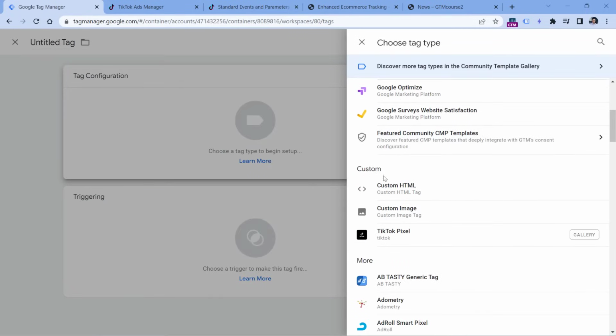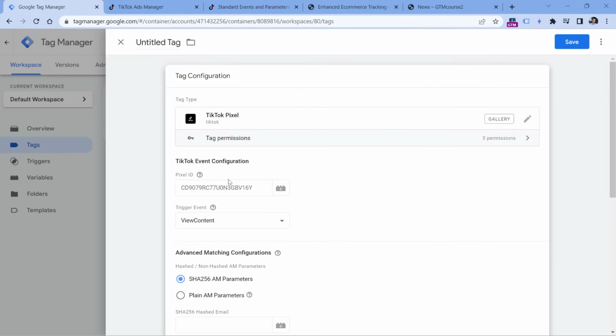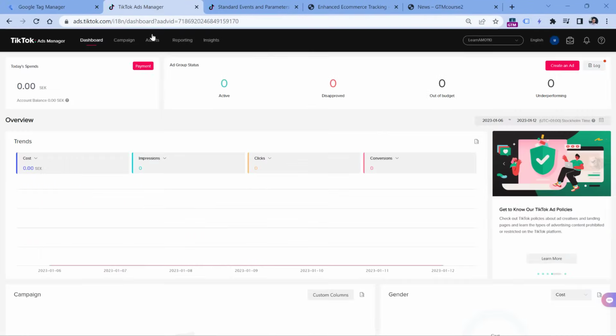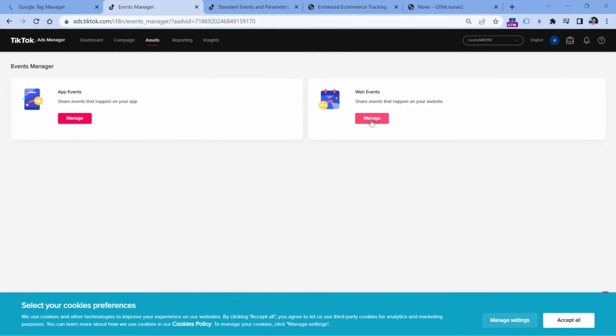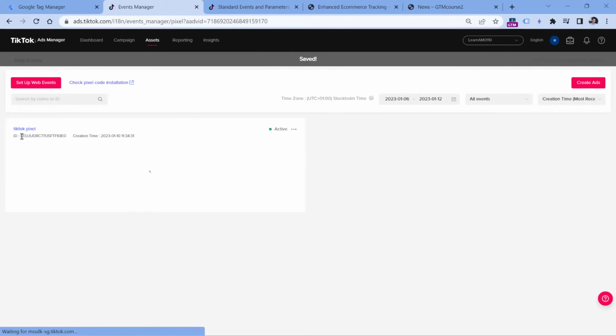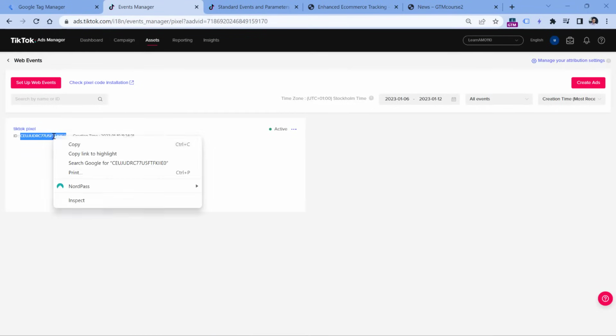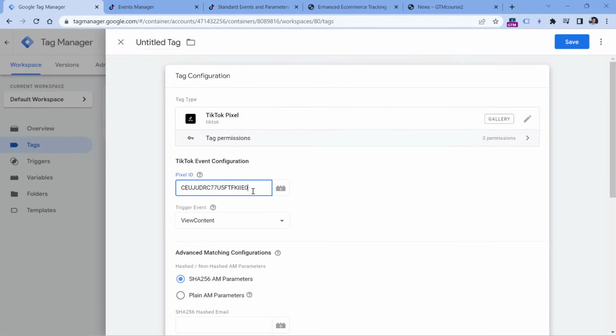Now in the Tags section of Google Tag Manager, click New, Tag Configuration, and here you will see in the Custom section TikTok Pixel. This is here because we have imported that TikTok Pixel template from the gallery. Click this. The first thing that we need to enter is the pixel ID, and you can find that by going to ads.tiktok.com, then Assets and Events. Then select Web Events, and then you will find that pixel ID here. So copy and paste it here.